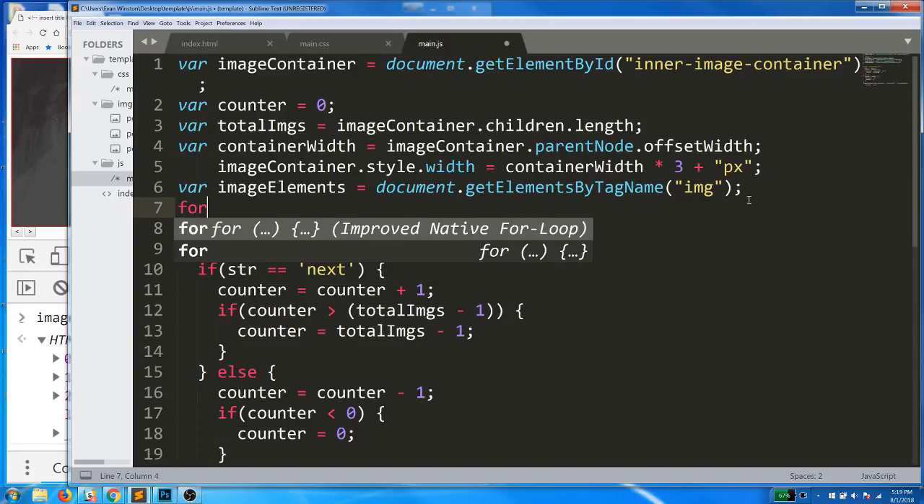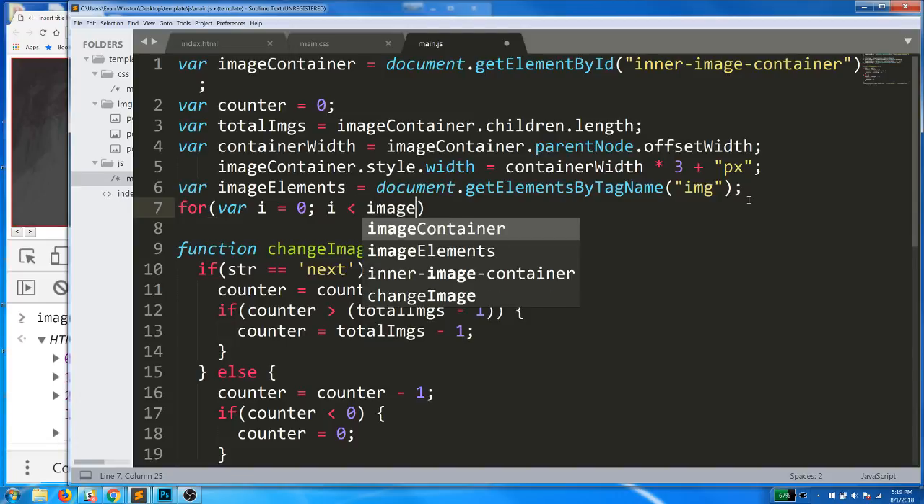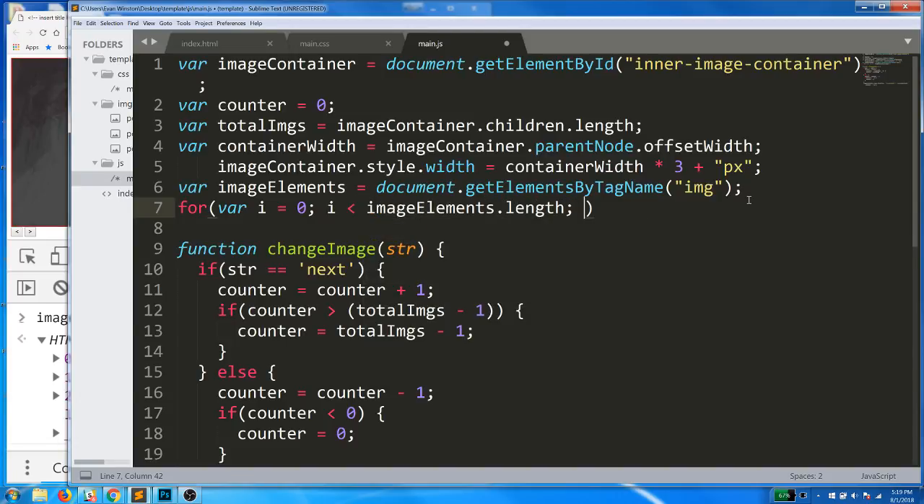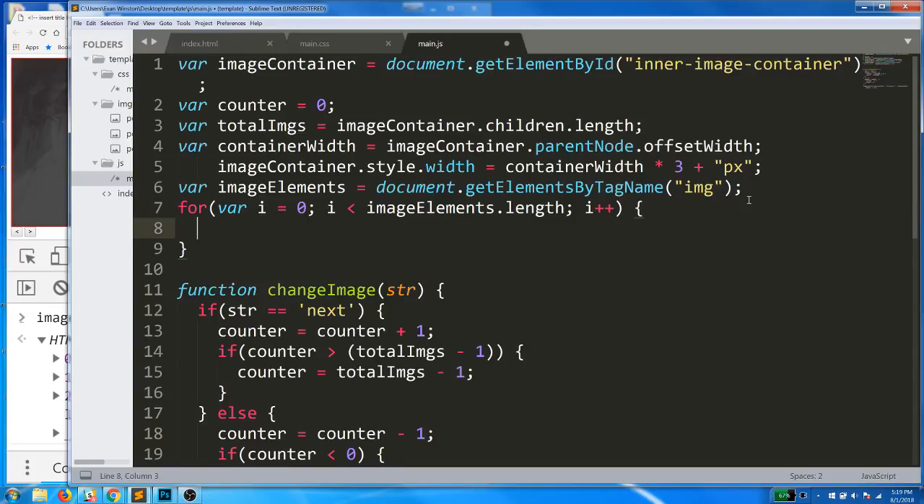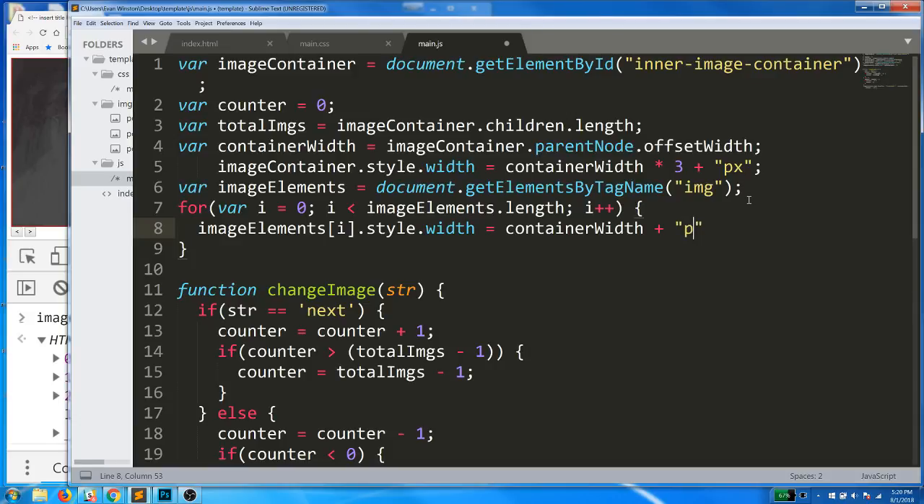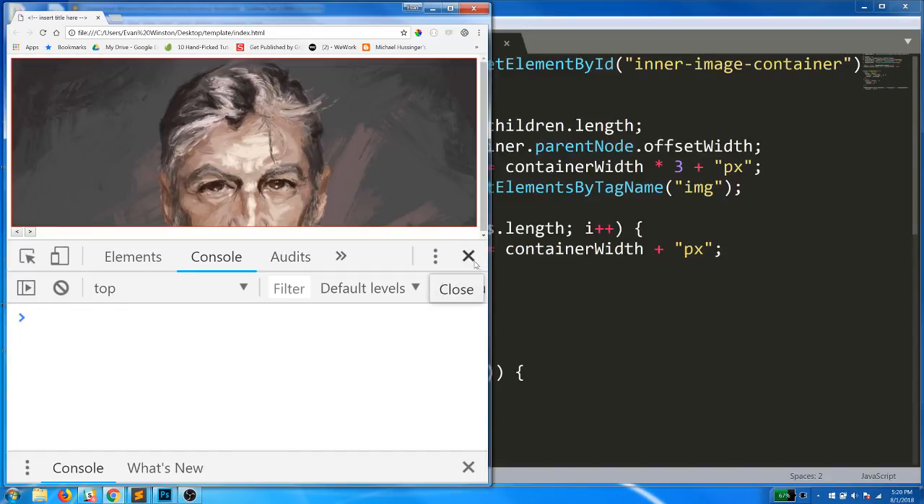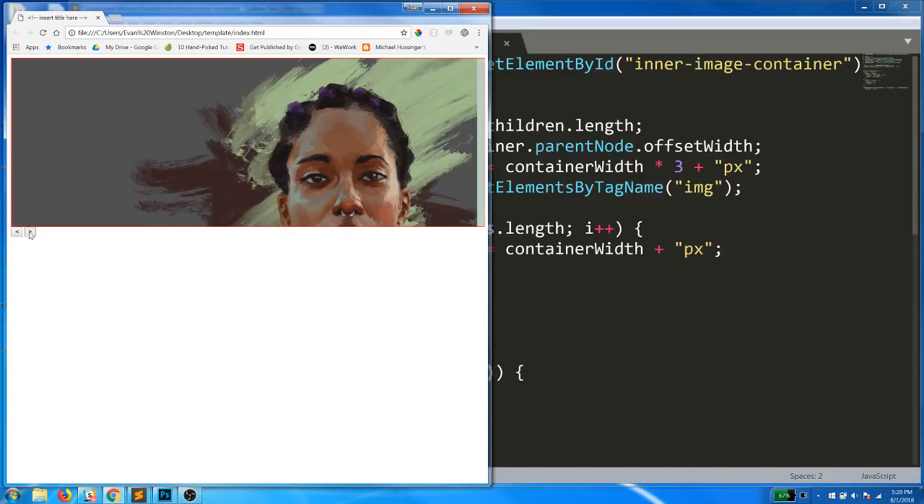And how do we set the width for each item inside the array? We use a for loop. Image elements at the I index, which is every individual image element, dot style dot width equals container width plus pixels. And we're basically future-proofing our app here by making sure that all of the relative sizes make sense and work. Look at that, it works perfectly.